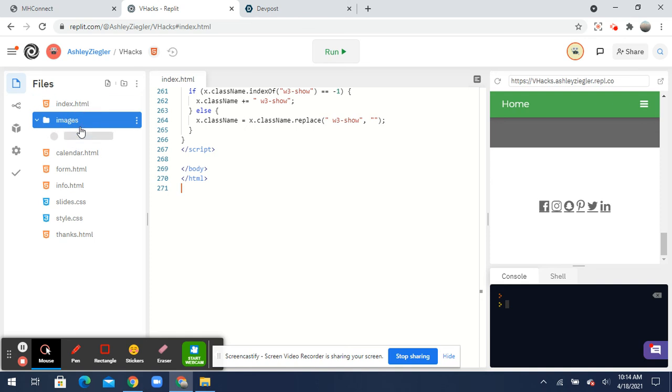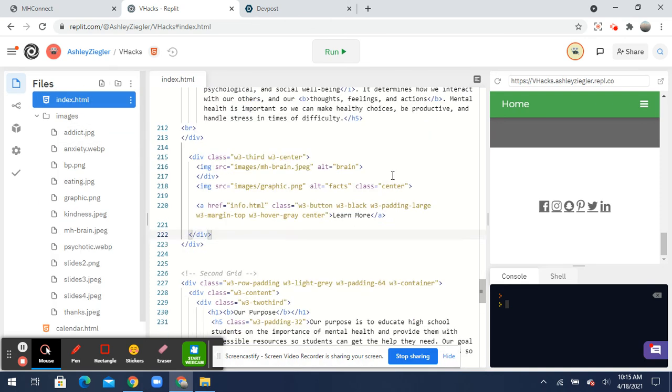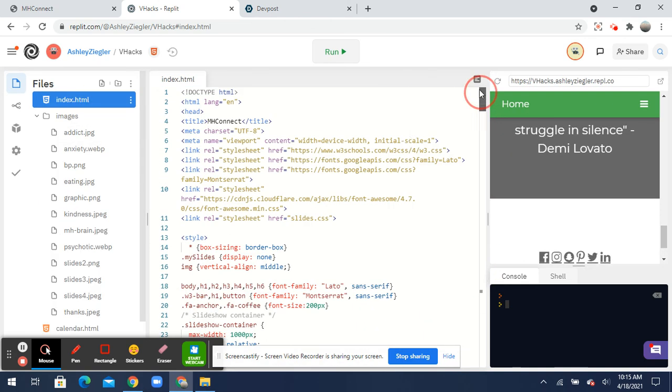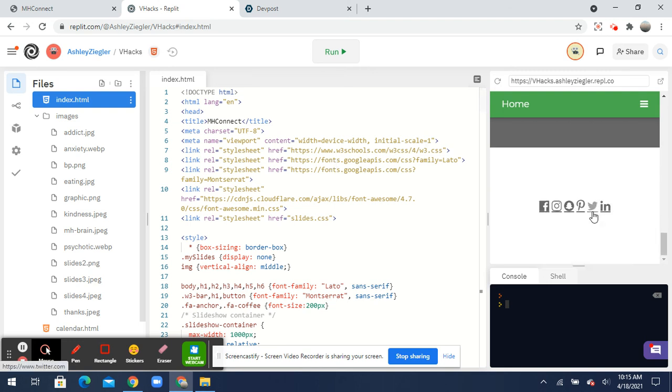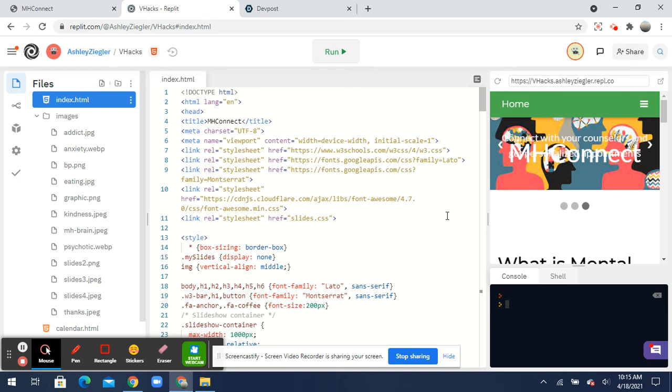So just to sum it up, the main framework was provided to us by the template, and we added elements like the slideshow, the image grid, images, and more to adjust and enhance our website.